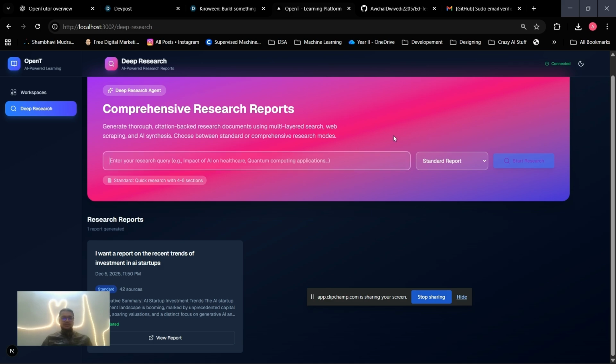Now, there are 2 types of deep research, that is standard report and comprehensive report. Standard report goes to 20 to 30 sources on the internet and generates a report based on that, while a comprehensive report goes to more than 50 and even up to 100 sources as required to generate the report.